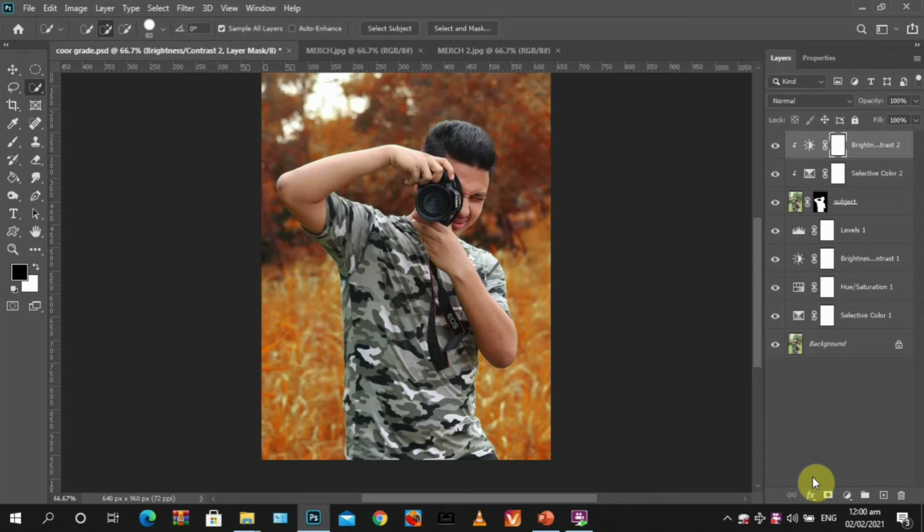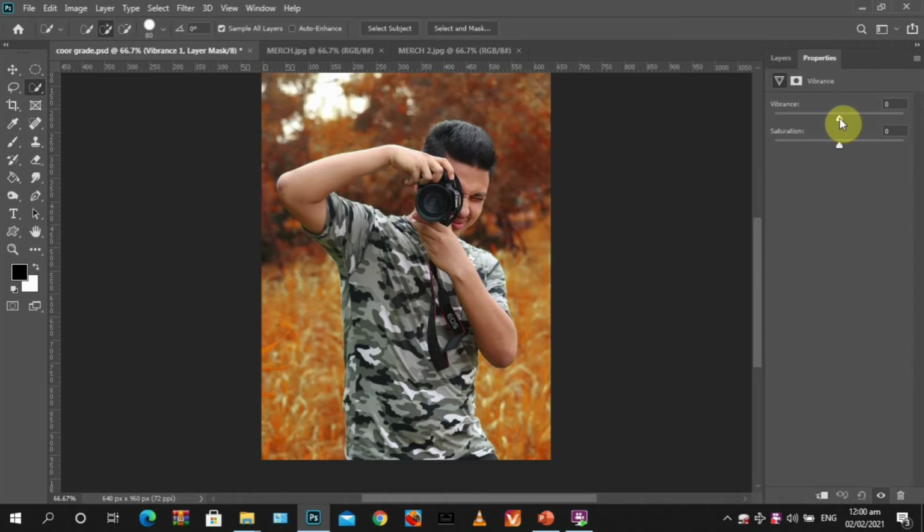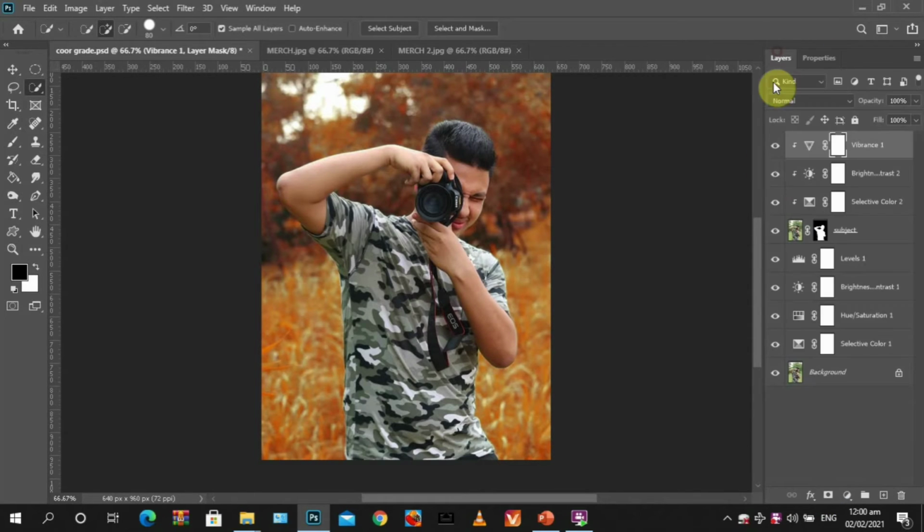We go to the vibrance adjustments there. Vibrance. And increase the vibrance a little bit. Click it. I think so. So far, this is what we've done. It looks quite cool.